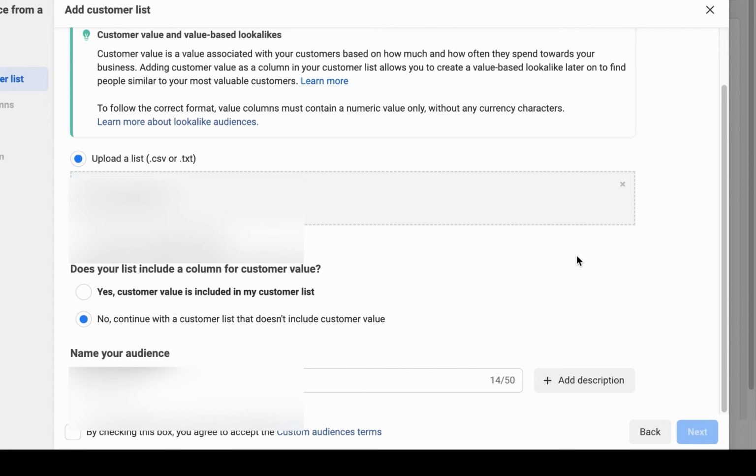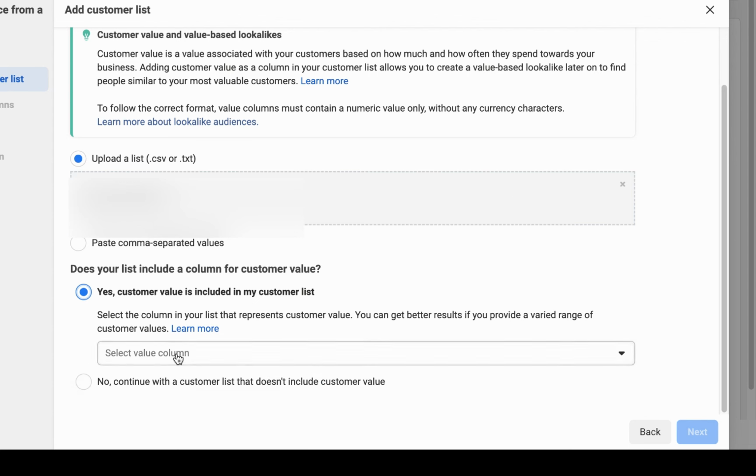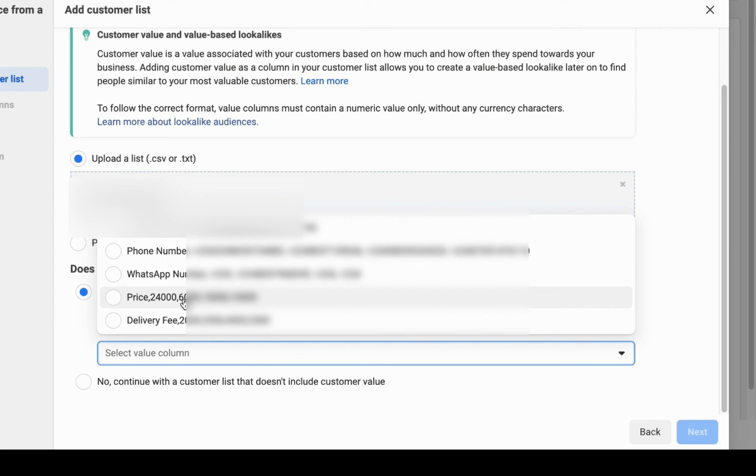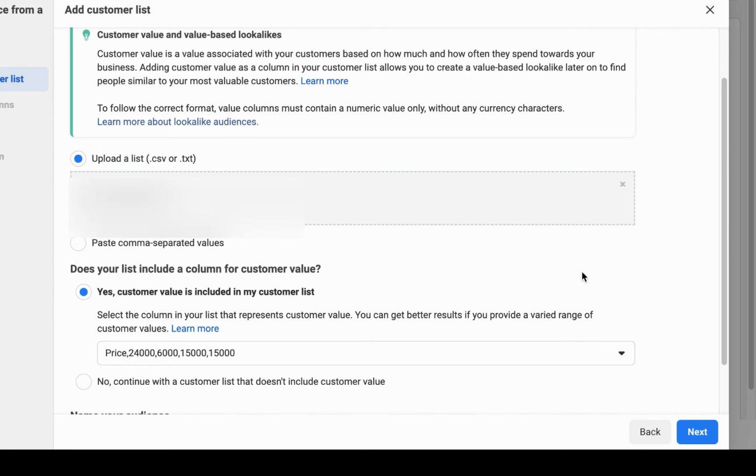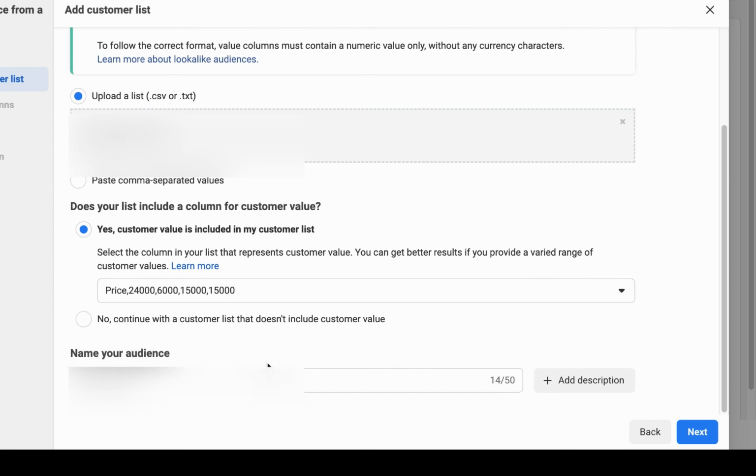Facebook will ask you a question: does your list include a column for customer value? This is just a way for Facebook to identify which column it can use to know how valuable a customer is. If you are using your lead list, you will just choose no. But if you are using a list of people that have bought from you, you have to choose yes. The best column for Facebook to use to identify how valuable a customer is will be the price point. And if you use upsell, cross-sell, stuff like that, you can select that instead.